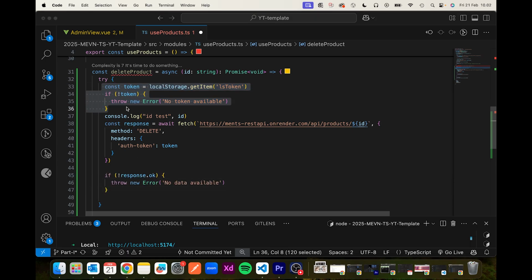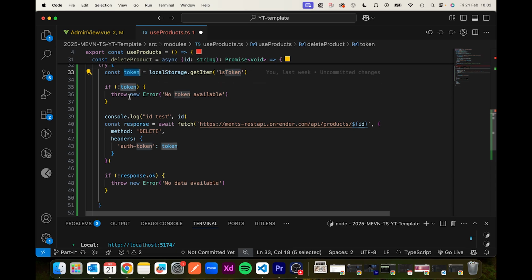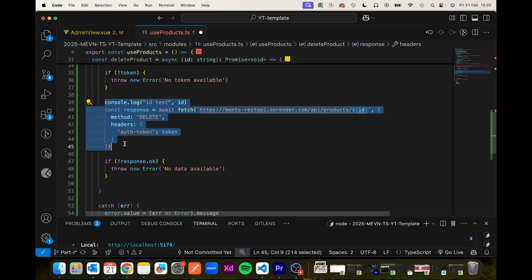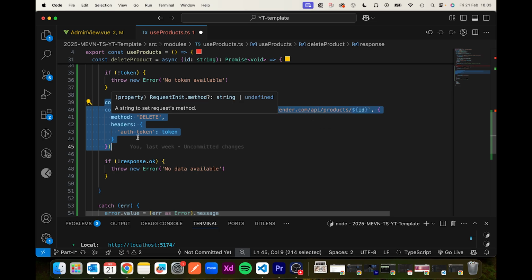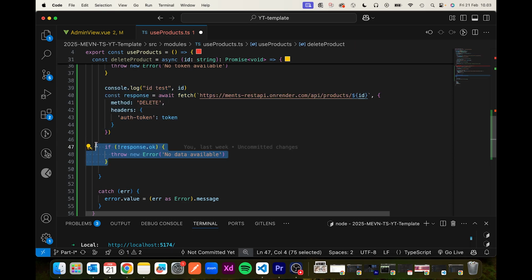So first check is here. Sorry about that. So first of all, if we have a token, save it into our actual token variable here. If we do not have it, then stop what you're doing, throw an error. If we do have it, continue to this one. Connect to the API we have online, go through these steps. If this is okay, then we continue. If it's not okay, then stop and throw an error immediately.